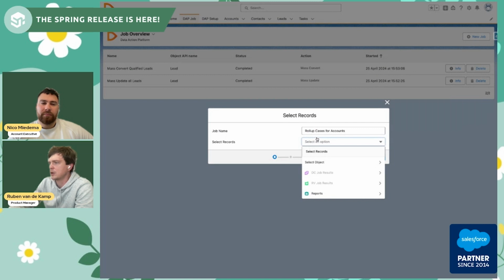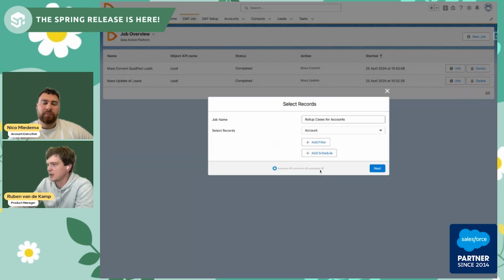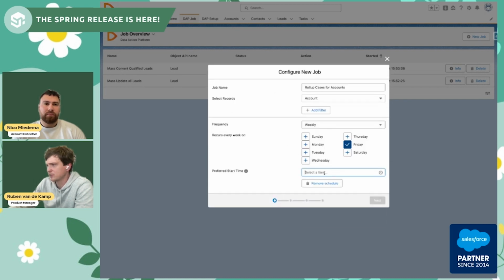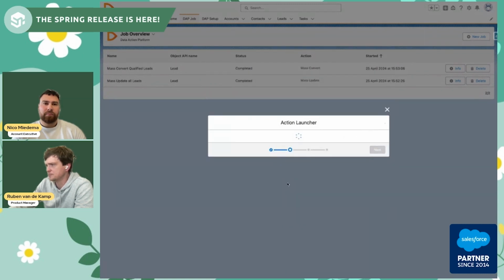And then again, the case to account relationship is a lookup relationship, so this wouldn't be possible with the out-of-the-box functionality in Salesforce. I'm going to pick the account object, and I'm not going to apply a filter to the accounts, because I want to roll up cases for all the accounts in my database to see if someone opened up more than 3 cases in the last week. So I'm going to do that on the schedule, and I'm going to do that on a Friday afternoon, because at that point I'm going to figure out the number of cases that were opened in the previous week or in this week. So I'm going to start that process at 2.